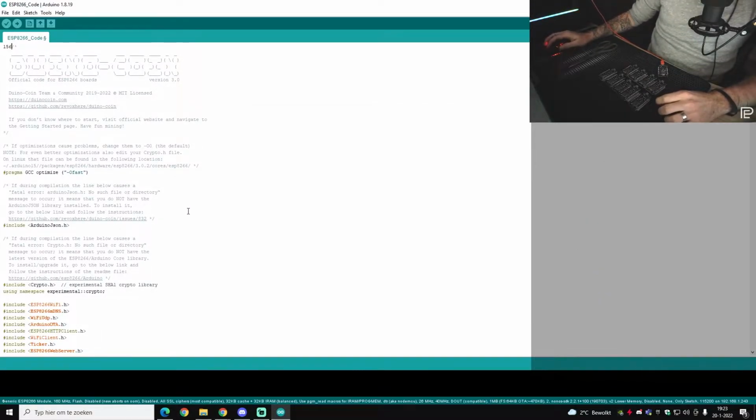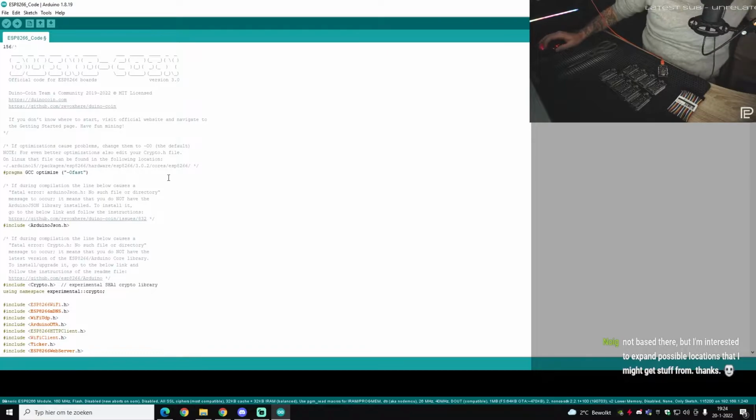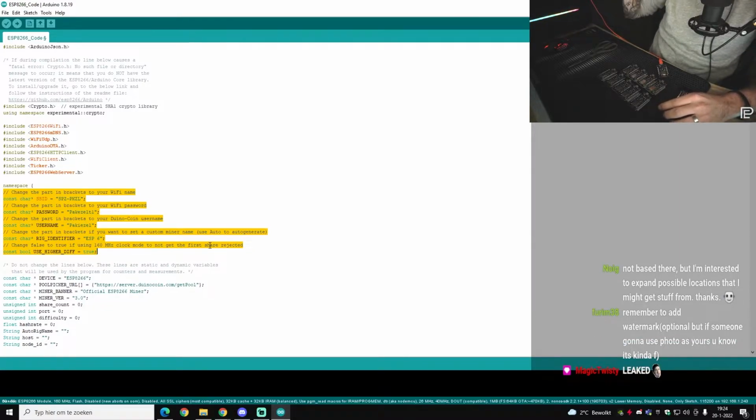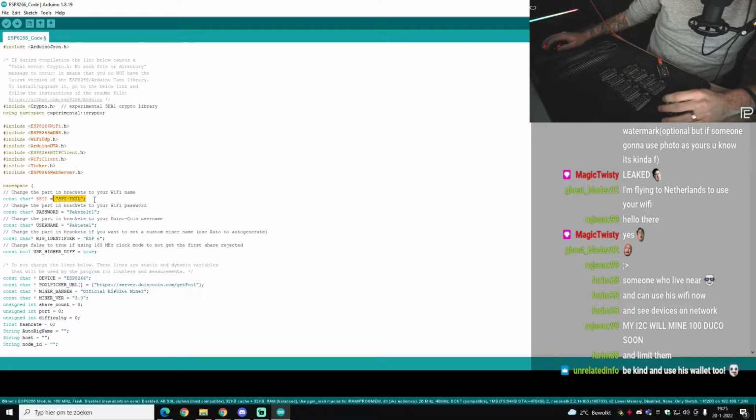So now the most important part about setting them up, if you see the code right here. Also, don't forget to download Arduino JSON, because otherwise when you upload it, you'll get an error. So when you see this code, this is basically the only code you have to change on these boards. So at the first line, you have to put in your Wi-Fi name, secondly your Wi-Fi password, and as the third thing, you have to type in your username of your Duino wallet.